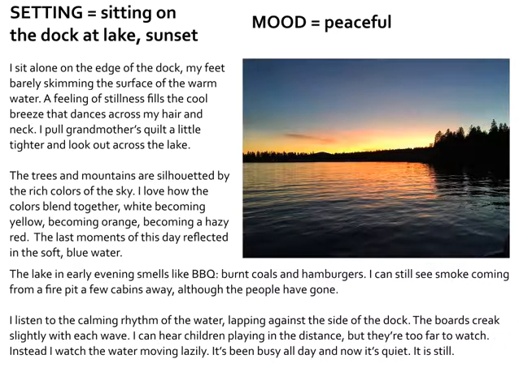So the setting I chose was sitting on the dock at a lake. This is actually my parents' lake cabin. And it's around sunset, so that's a part of the setting. And the mood that I was trying to create, the feeling I was trying to create was peaceful. So I'm just going to read it to you, and hopefully you'll notice some of the imagery that I use in creating this feeling of peacefulness.